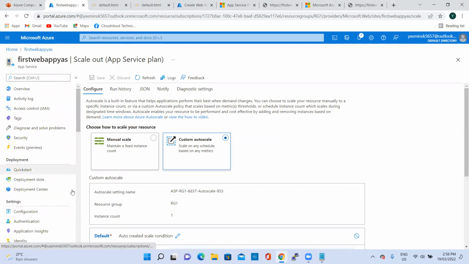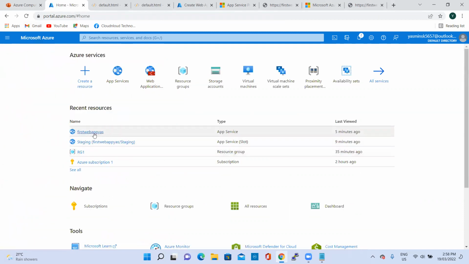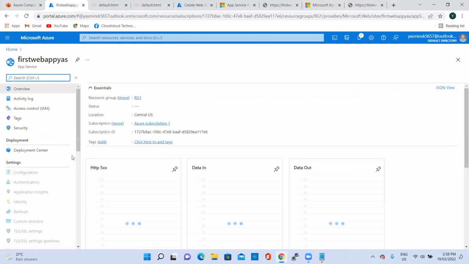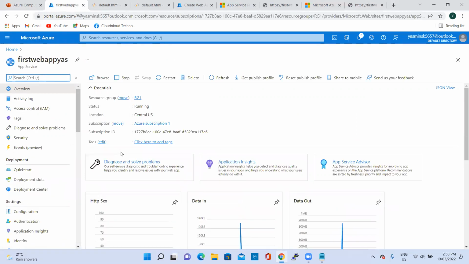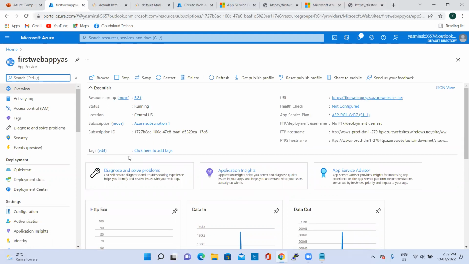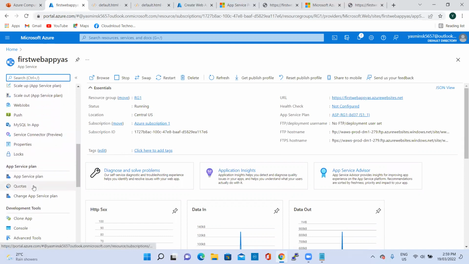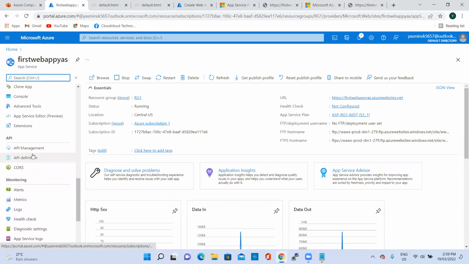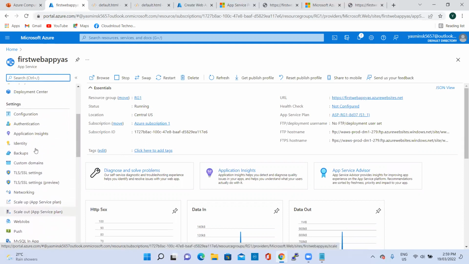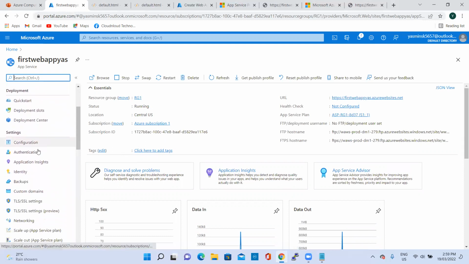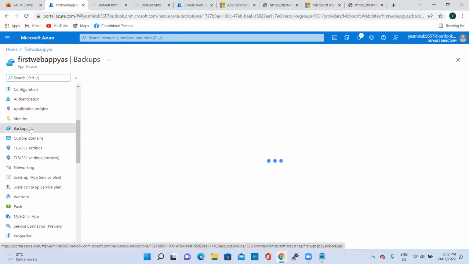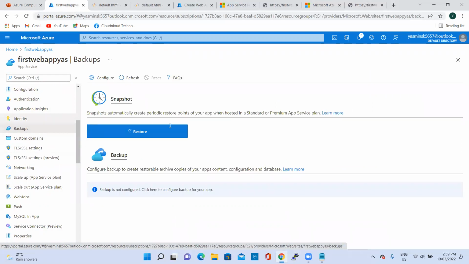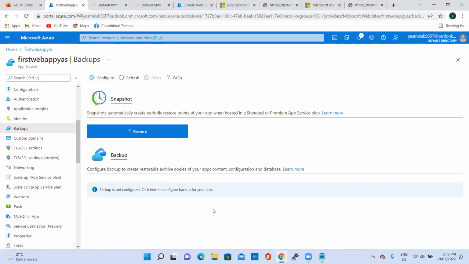Okay, so this is my first app, right? I want a backup for my application, whatever application I am hosting here and whatever database is associated with it. So what I can do is, in the app service itself, if you scroll down, there is an option called backups. So you can go ahead and take the backup of your application.